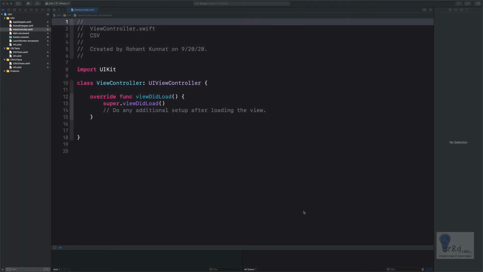For this tutorial, I've created a startup project in Swift using storyboards. What we are going to do here is use a library from GitHub to export the data into a CSV file. So let me bring that up for you.